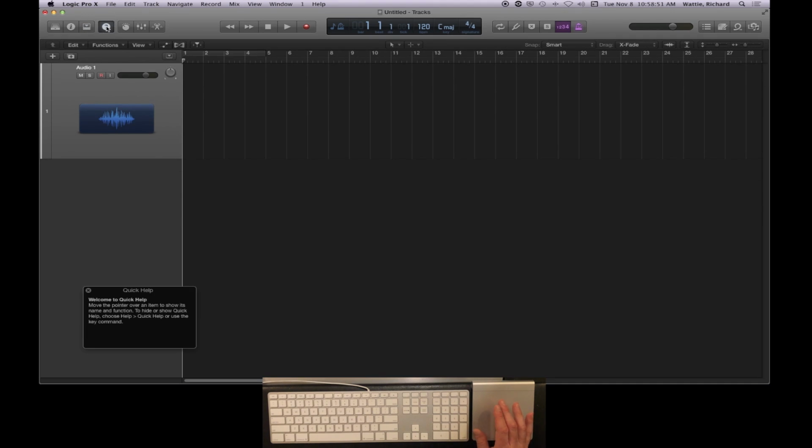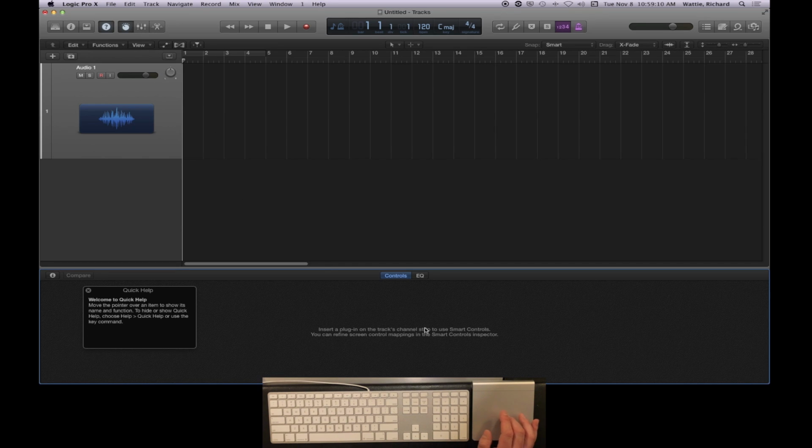There's a little question mark that does the quick help. So anything that you mouse over, it will say what it is you're looking at. So here's the mute button, here's the solo button, and it tells you a little bit about each button. So you can leave that on unless it's in your way, and it helps you learn about what's in the software. This is Smart Controls. It'll open up a little tab at the bottom. We won't be using that.